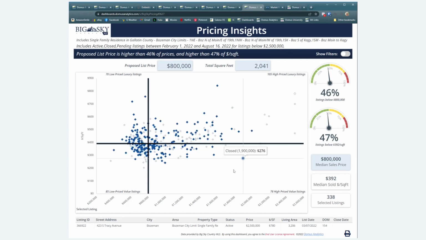And then our last quadrant down here is higher in price, but lower in dollar per square foot. Those are our high priced value listings. So maybe it's a bigger home that tends to sell for a little bit lower dollar per square foot. That could be it. Or it could also be a little bit older and maybe need a little bit of renovation. But you can see it breaks the market into these 4 quadrants defined by those sold prices, the price and the price per square foot.